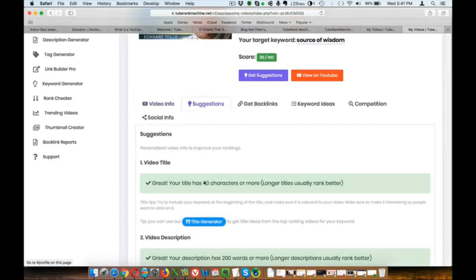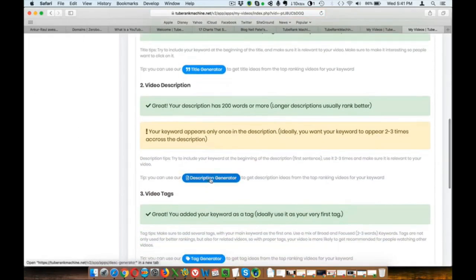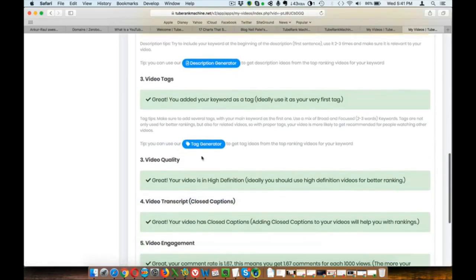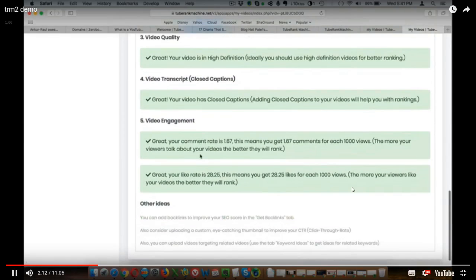You also get a lot of suggestions here on various improvements you can do and the tools you can use to optimize this. So let's say it says that your keyword appears only once in the description, ideally it should appear 2 to 3 times, which means you add that, and then you can use the description generator tool in our software to do that. You can also generate new tags, and you can add a lot of new things.